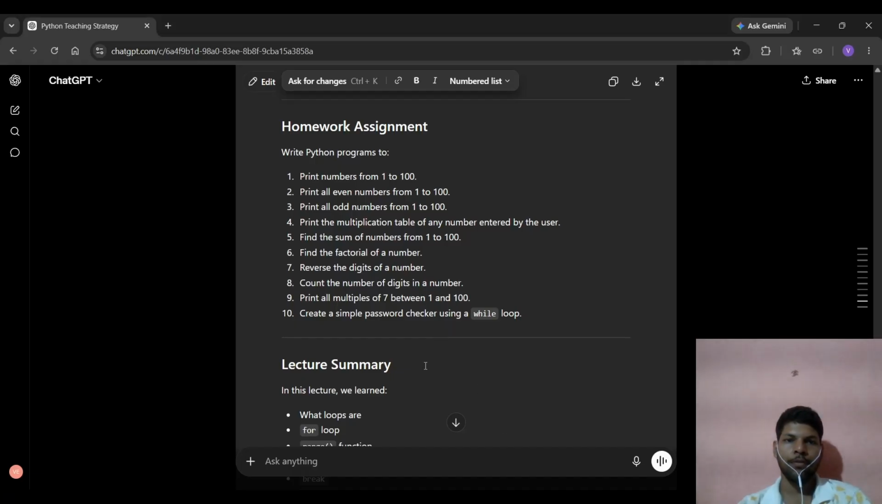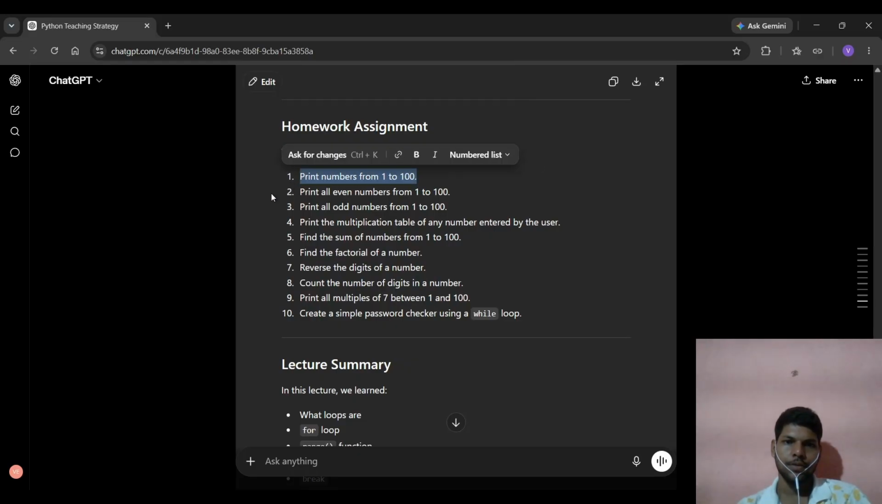Let's see some homework assignments for you. Write numbers from 1 to 100 using loops. Write all even numbers from 1 to 100 using loops. Print all odd numbers from 1 to 100. Print the multiplication table of any number entered by the user.